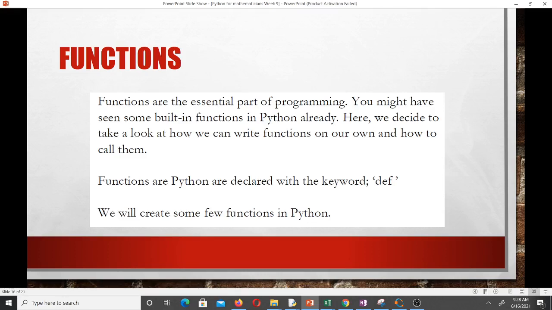Functions are the essential part of programming, right? And it always takes an input and it returns an output, okay? And sometimes it doesn't take an input, but when you run it, it does something for you. But it mostly takes an input and returns an output, okay? So functions are the essential part of programming.